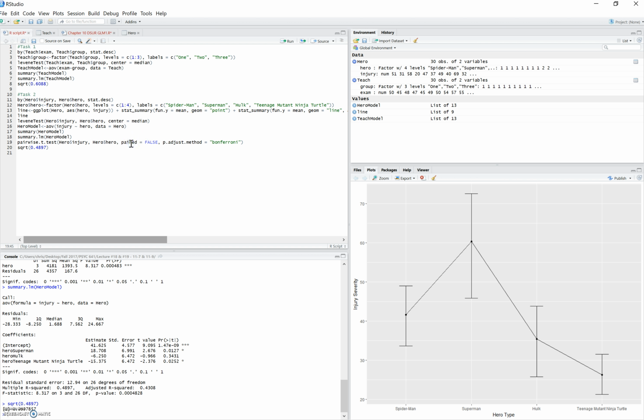So the last thing I'm going to do is a multiple comparisons post hoc test. I'm going to do a Bonferroni test, which you can see here. I'm going to use the pairwise t-test function for this. I'm going to be once again looking at injury scores with a grouping variable of hero.